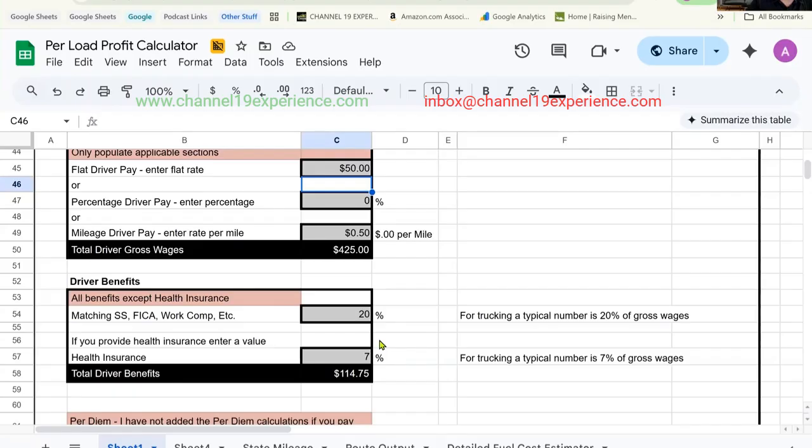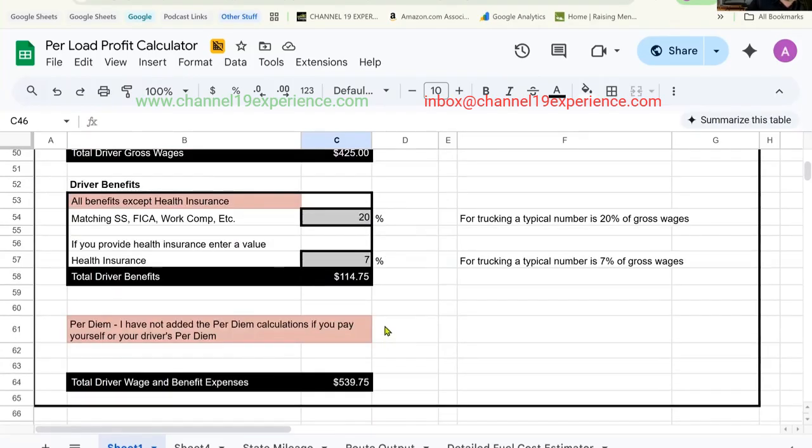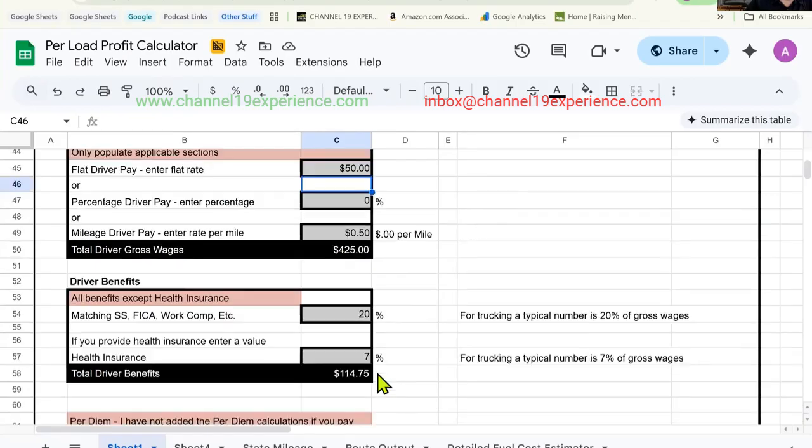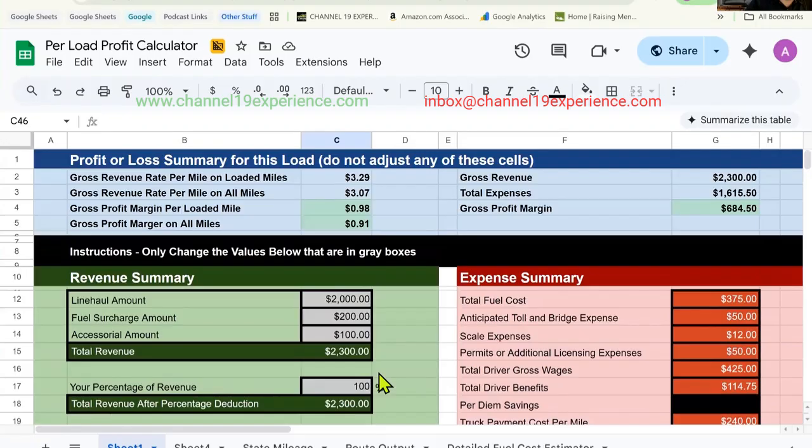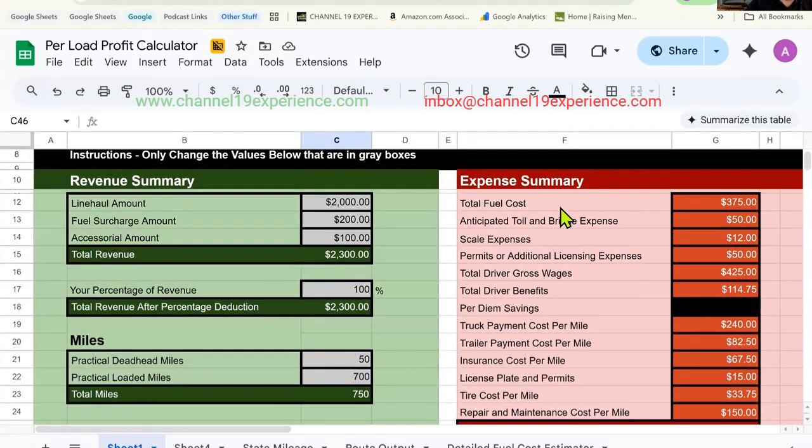Based on work comp and the various rates. Of course, it's different state to state. Each driver may be a little bit different depending on how you're doing payroll, where they're based out of, and where you're based out of. But it just gives you a rough estimate of what it would cost for all the matchings and the benefits. So then that gives you a total cost down here of what your all-in driver wages and benefit expense would be.